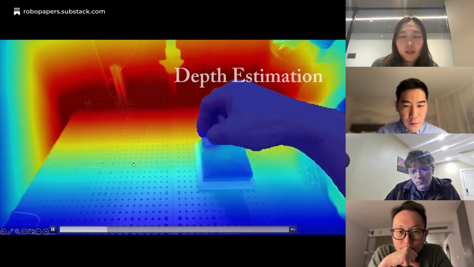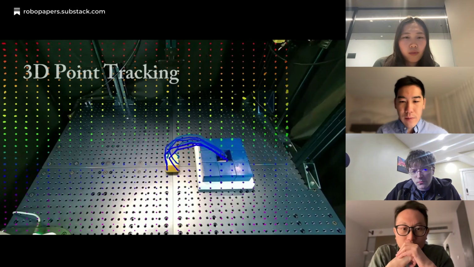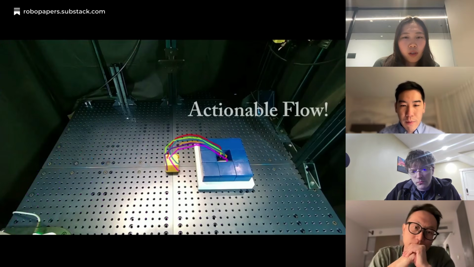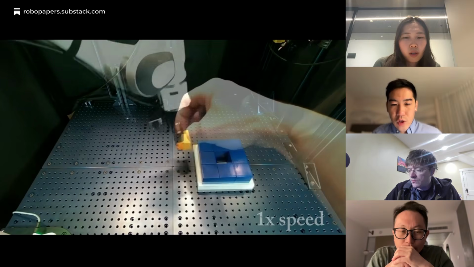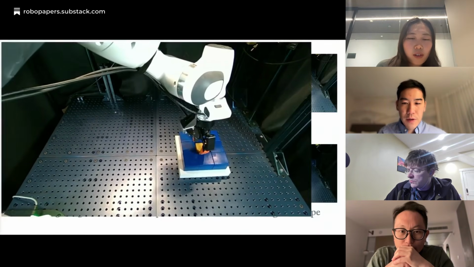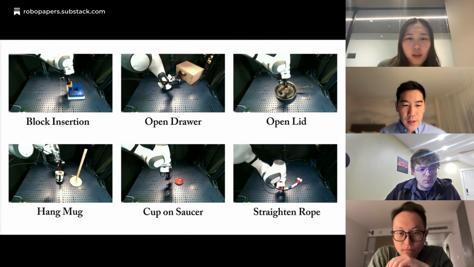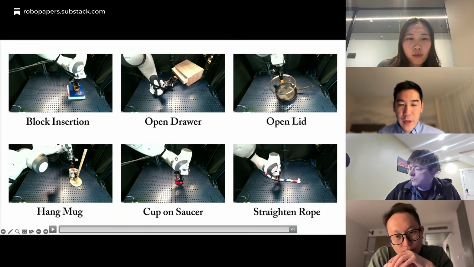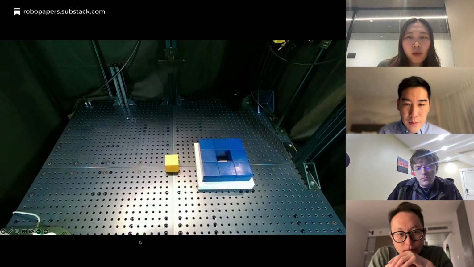Okay. And from this generated video, we lift to 3D using depth estimation. With these estimated depths, we can perform 3D point tracking. And we use this grounded 3D tracking result, which we call actionable flow, because from this flow, we can directly convert it into robot actions. So we show it can work zero-shot on multiple tasks, including articulated objects as well as deformable objects.